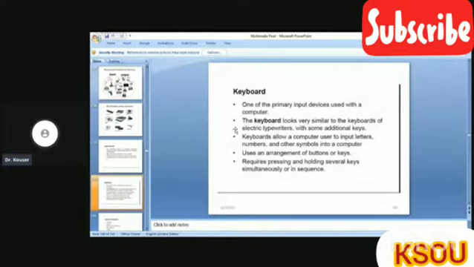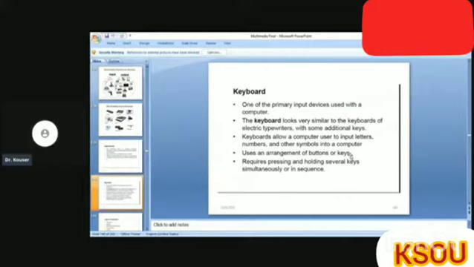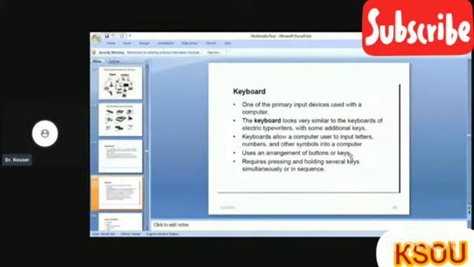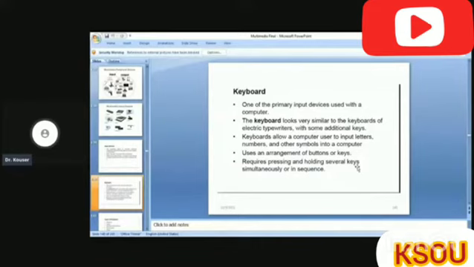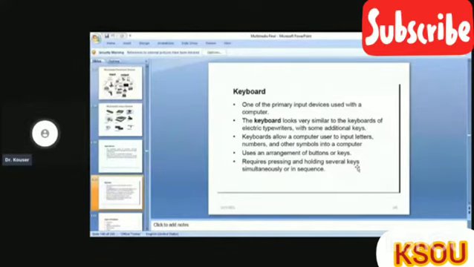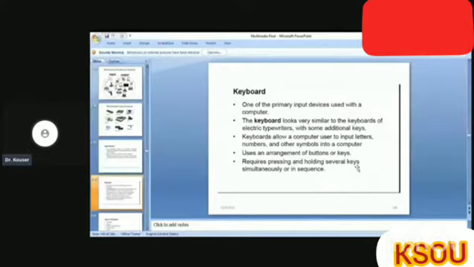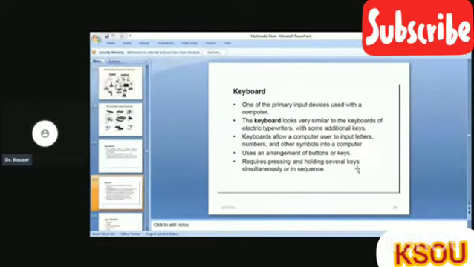So keyboard is one multimedia input device. It is one of the primary input devices. It looks very similar to other keyboards that we use, like electric typewriters, with some additional keys. Keyboards allow a computer user to input obviously letters, numbers, and other symbols into a computer. Here, we know that keyboard uses a particular arrangement of buttons or keys, and we need to press that particular key to use that.